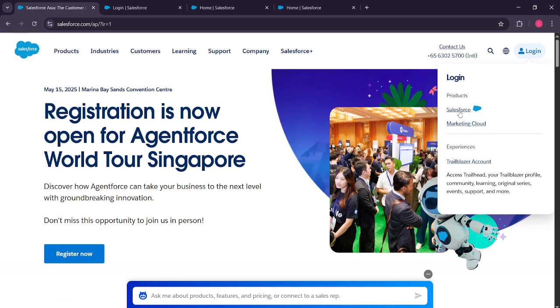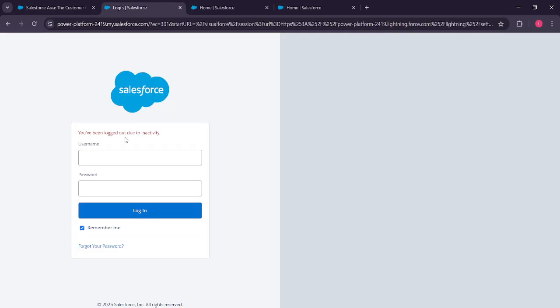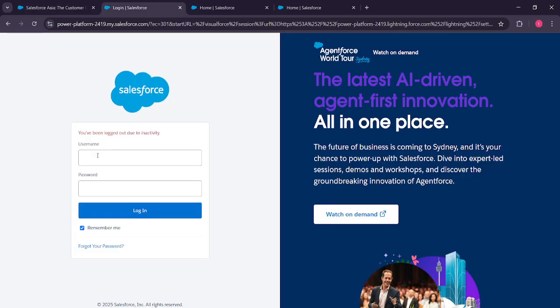Once at the login screen, enter your credentials to access your Salesforce account. Make sure you have the correct username and password to avoid any login issues. Now that you're logged in, the process gets even simpler.